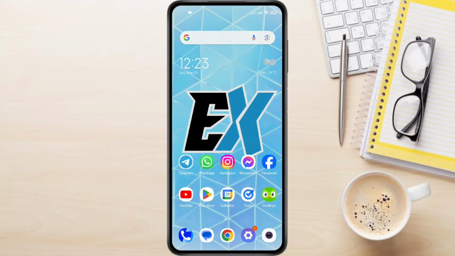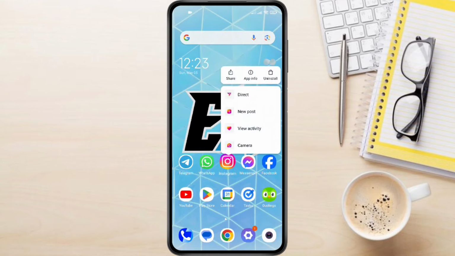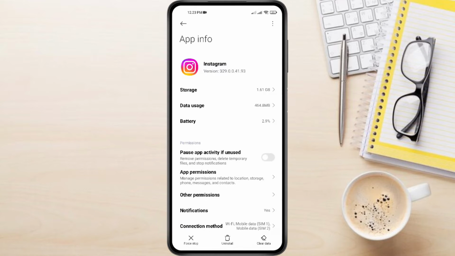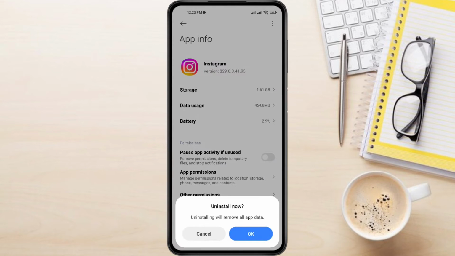So to remove Meta AI from Instagram, first, locate the Instagram icon on your home screen and long press it to reveal additional options. Tap the App Info button or similar option depending on your device. This will take you to your app settings for Instagram. Select Uninstall to remove the Instagram app from your device.